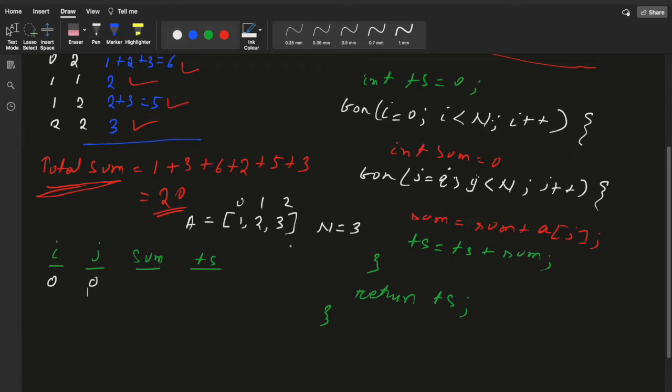Then our sum will be what? Here, the sum will be assigned a of 0. The sum will be a of 0, and a of 0 means a of j. So it will be 1. And total sum will be what? Total sum will be total sum plus sum. So 0 plus 1 is equal to 1.